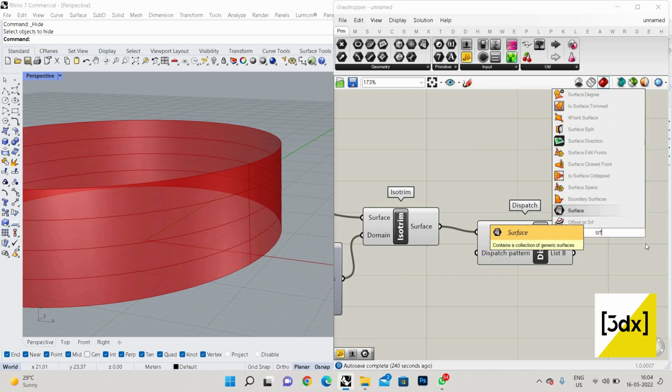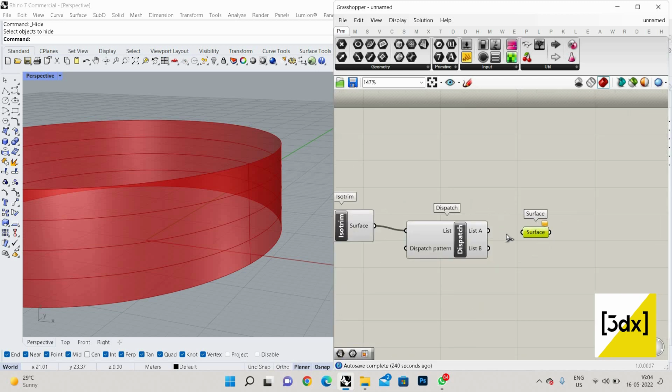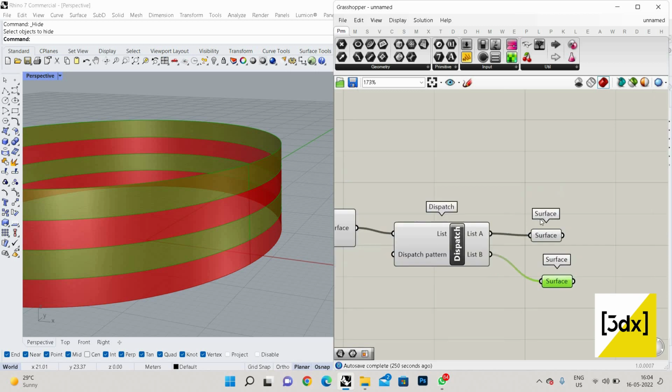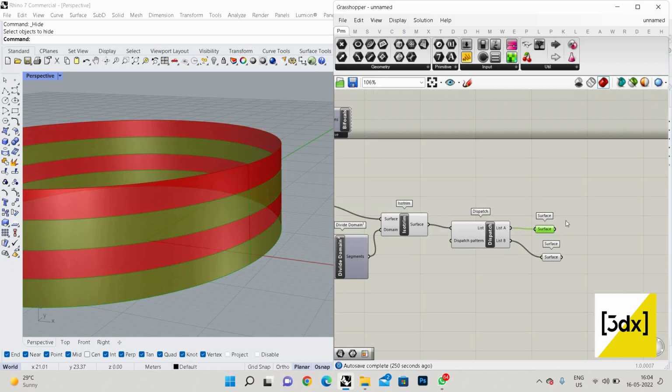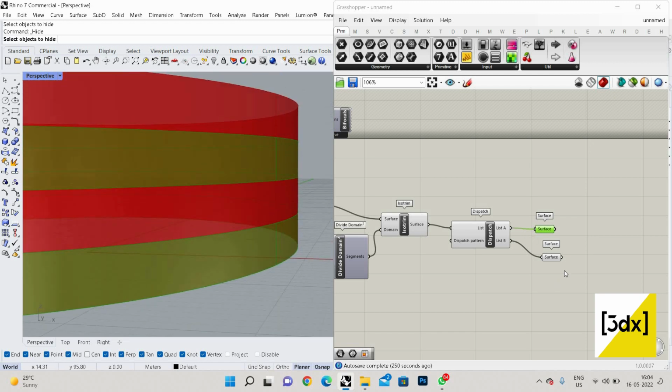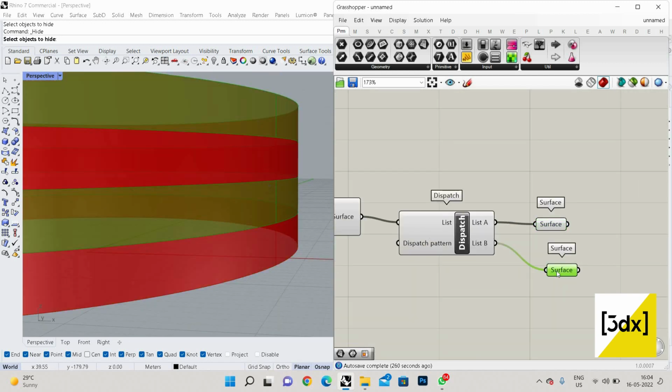Okay, so wait, I'll just show you. I just give the surface so that I can take this output from here. You can see when I select this surface, both of these two have been created, and they've been inputted in this surface.